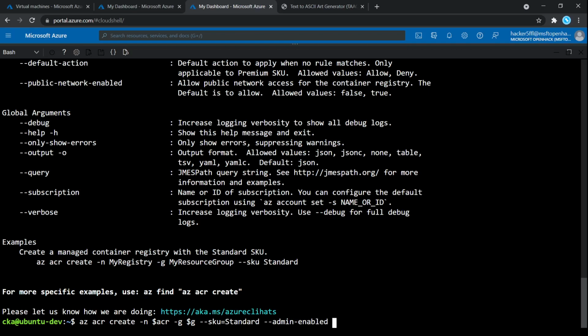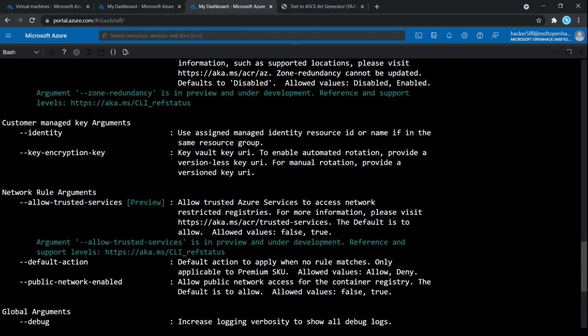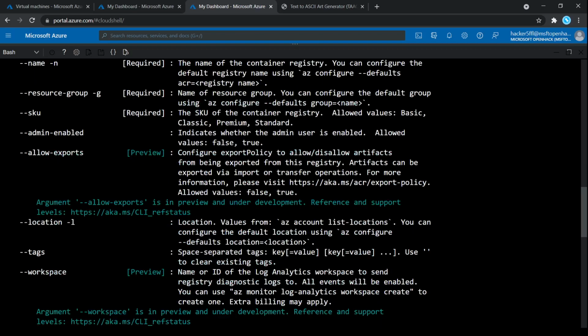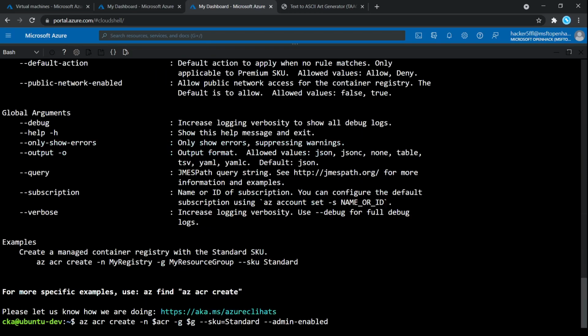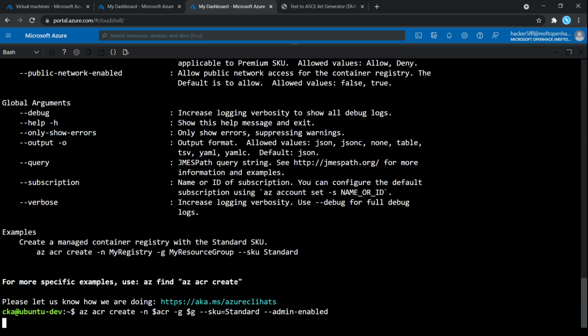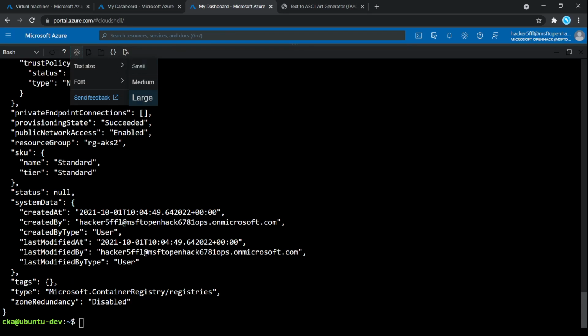You have a couple of other options available, which you can figure out from this list of options. I've used admin enabled, SKU, resource group, and name. I should be fine if the name is available right now. It will kickstart the ACR creation process, and it doesn't take a very long time. You can see that the ACR is getting created right now. So ACR is created, and now I get all the information about my ACR.